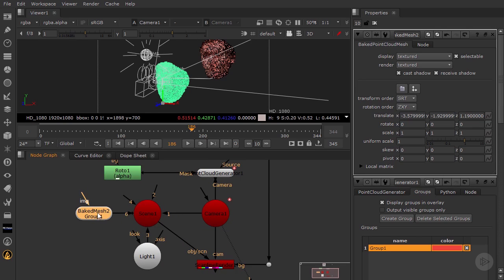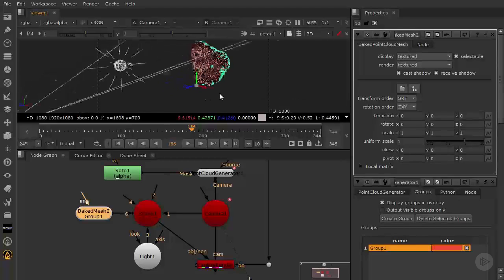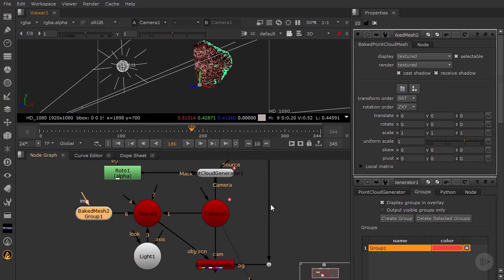So first I want to put my baked mesh back into its original position. So I'm going to just put it back at 0, 0, 0 here. There we go. It's right back where it was supposed to be. And let's look at exporting. Now, to write anything out of Nuke, we need to use write nodes. And you'll notice, oops, got my caps lock on. You'll notice that I can't type.